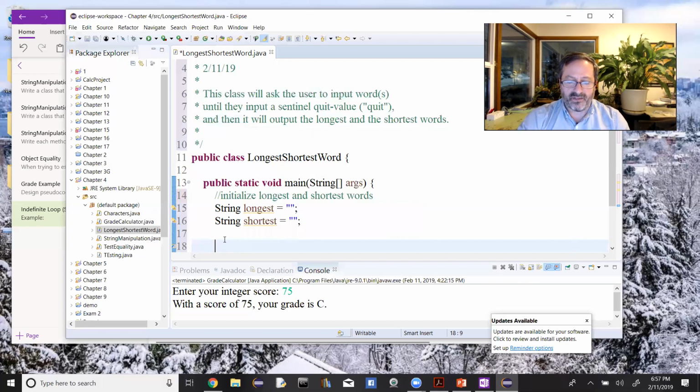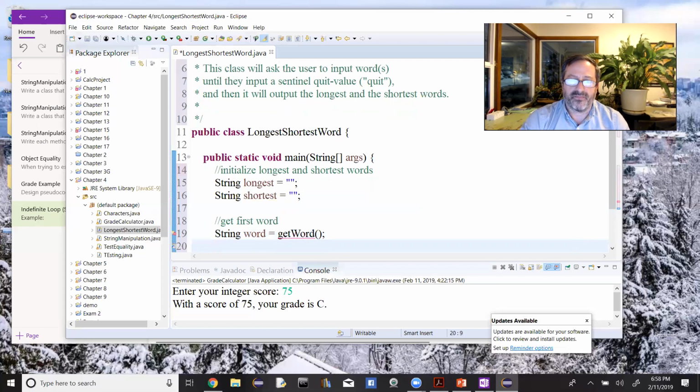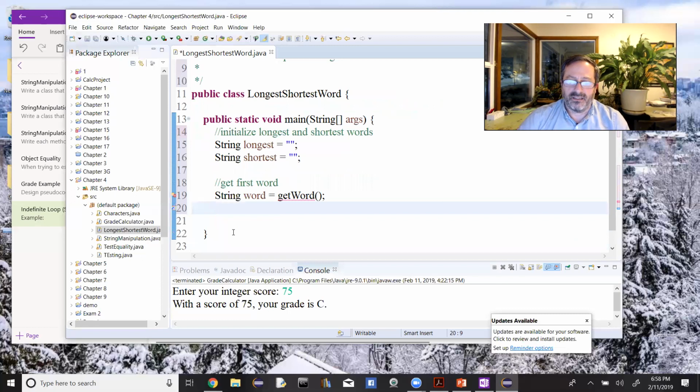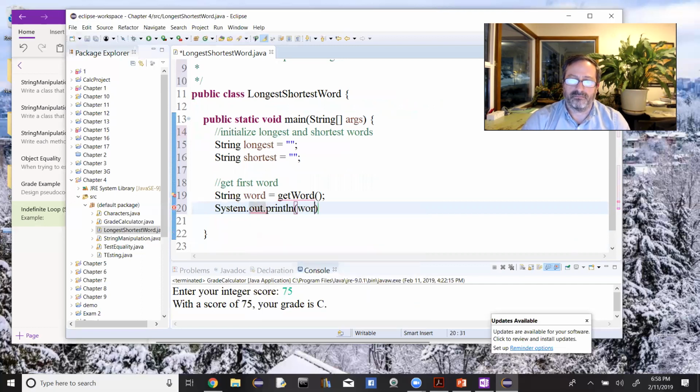Okay, so we need to get the first word, so I'll just comment that out as well. The reason we need this is it's sort of like initializing the value that we're going to use for our while loop. I'm just going to call the function getWord here, which I need to write. So let's print that word. In other words, we're not going to write the whole code. We're just going to write this function to get the word initially.